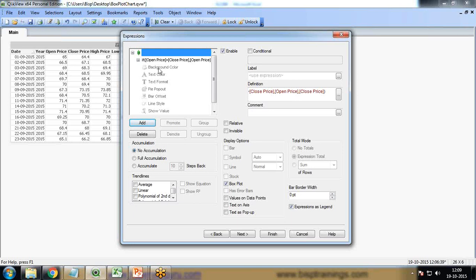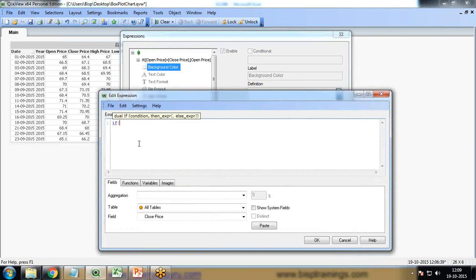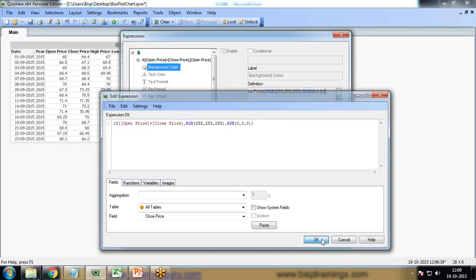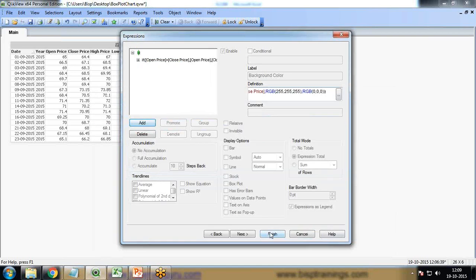So in order to do that, I select this background color, and in definition I specify that if open price is greater than close price, then RGB will be white, so it will be 255, 255, 255, else it will be black color. So for black, 0, 0, 0. Expression is okay. And we can simply click on finish right now.